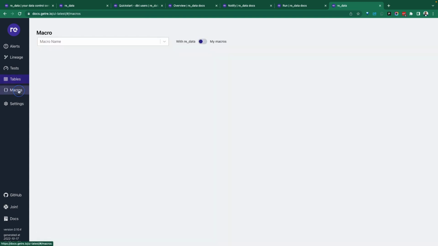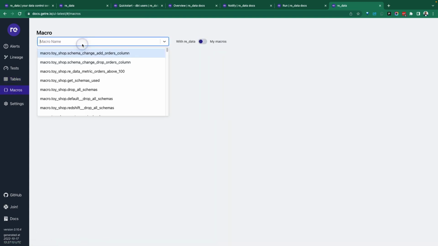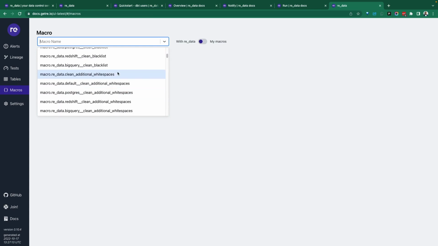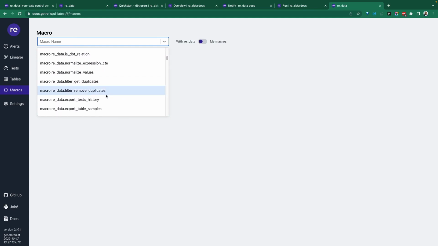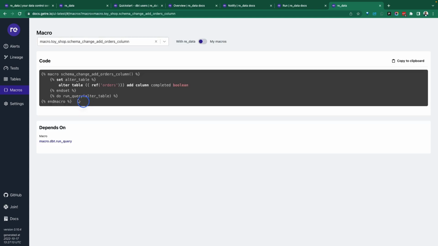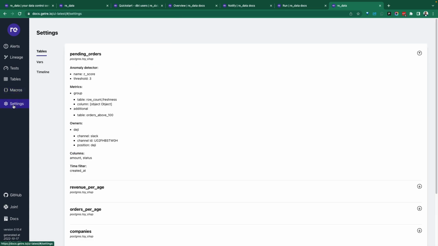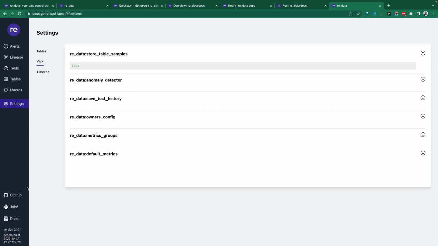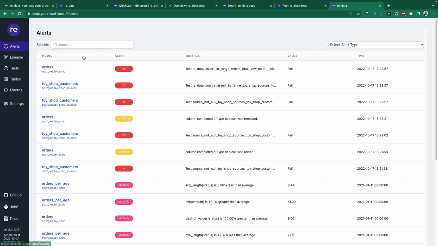So very powerful. One of the things about DBT is the ability to create macros that you can reuse over time. So Read Data also pulls in those macros. Let's pick one of these. So here is a macro you can create within DBT, and those macros are all visible here as well within Read Data. And you can put in the timeline for the visibility of this as well. So a very fascinating tool.